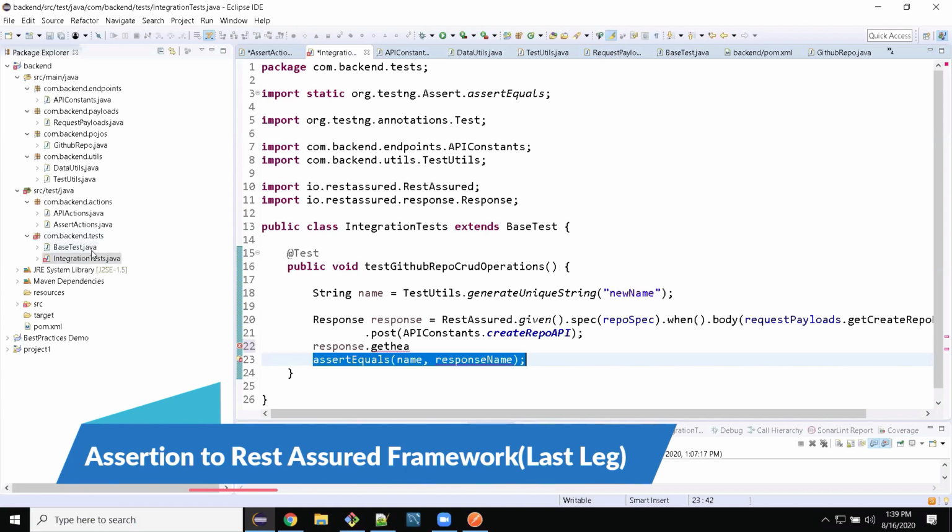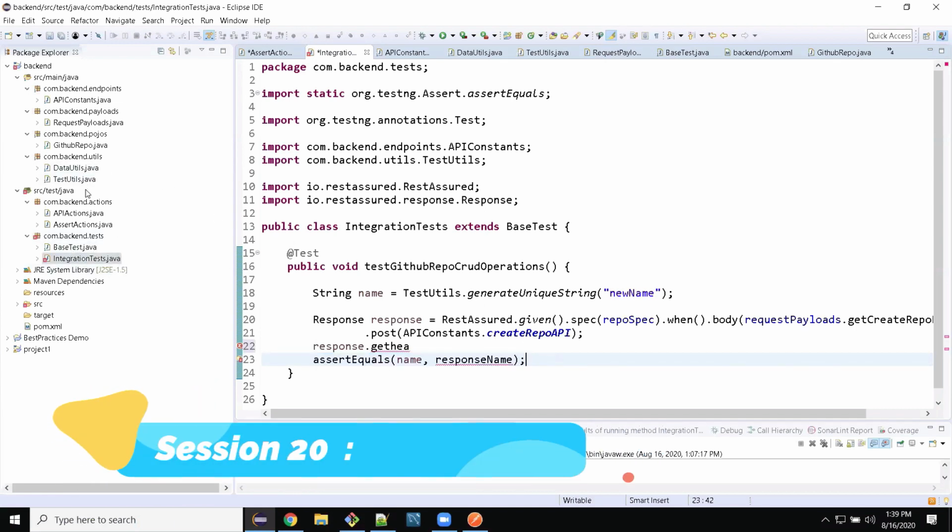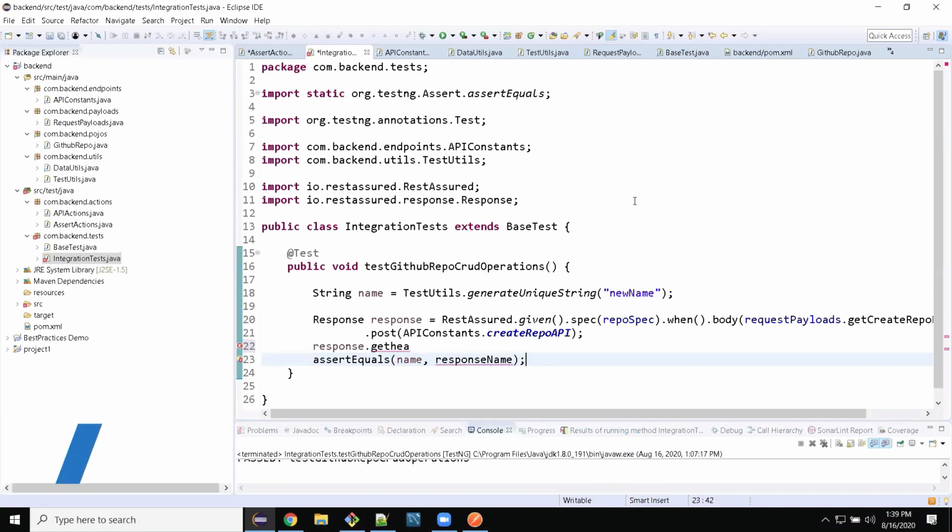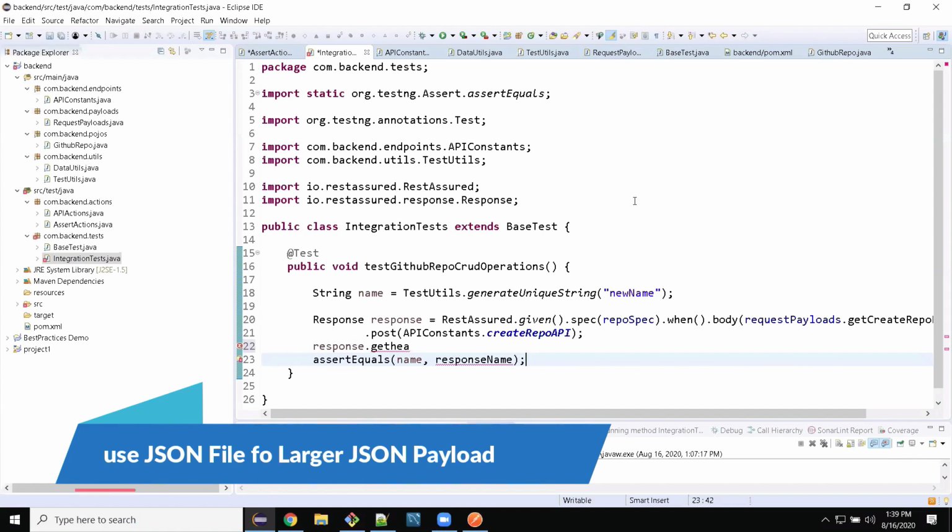In this video, we are going to convert our last remaining classes into the proper REST Assured framework, and we're going to complete the framework. Basically, we'll add an assertion in the end. All right, so we have a complete API automation framework now.